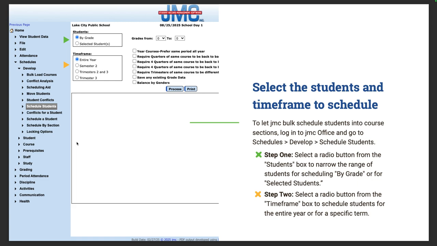Step 2, select a radio button from the time frame box to schedule students for the entire year or for a specific term.